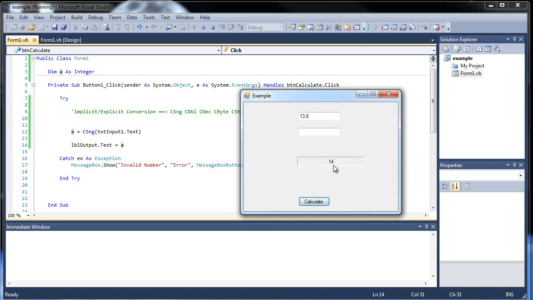Well, we got 14. Now, this is actually different than what we've seen before. When you're working with just integers, it will always take that first number. But as you can see here, it actually rounded for us. When we go from a single or any kind of decimal data type to any kind of integer data type, it will round it for us. So if we go 13.4, now we get 13. So that's really nice.